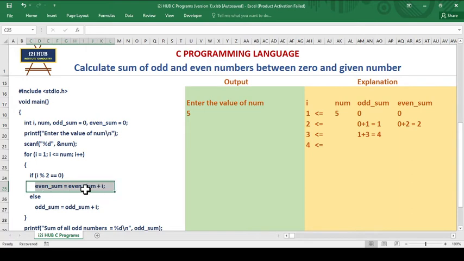So existing even sum plus I. The existing even sum is 2, plus what is the value of I? It is 4, right? The new value of I is 4. Now what is the final value here? 6. 2 plus 4 is 6. This 6 is stored in even sum again. So replacing this 2, 6 is written here, in this memory allocation.